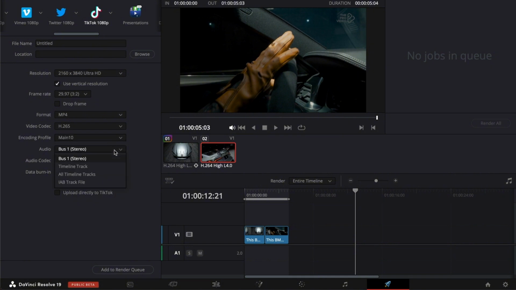The rest you don't touch unless you have to. So here your codec will be AAC, and the data burn-in will be same as the project. Add this to your render queue and render it when needed.